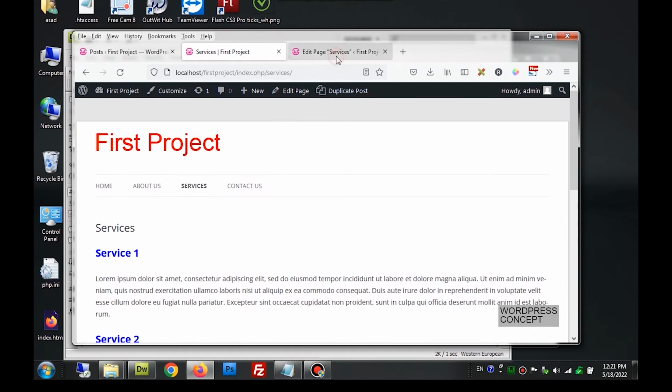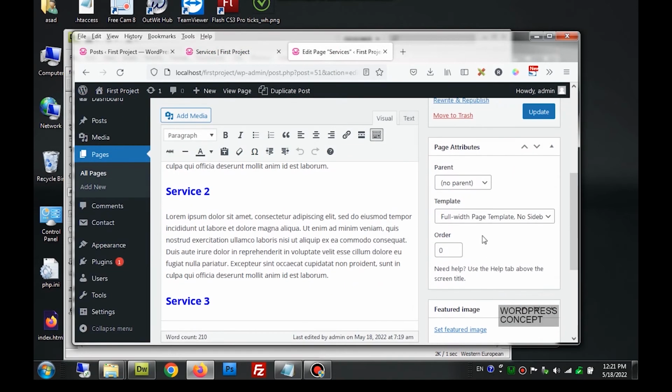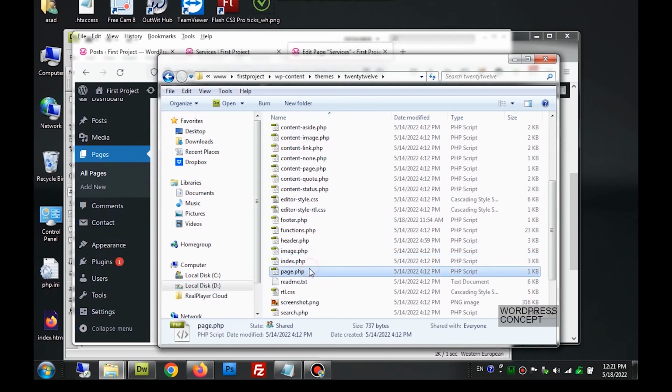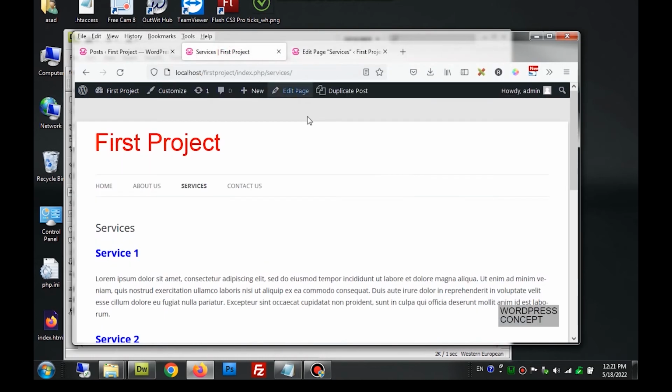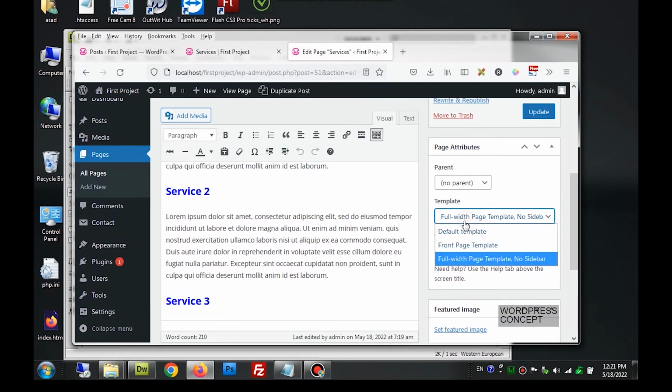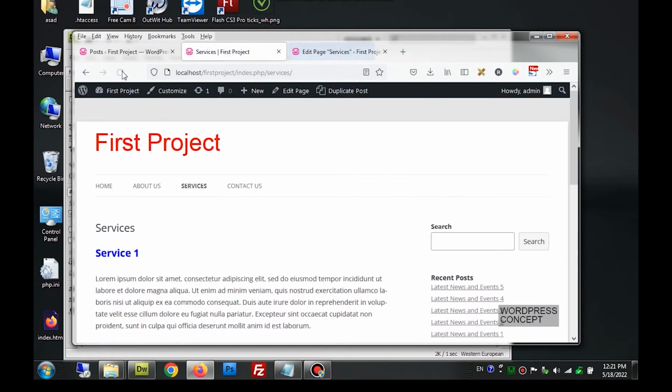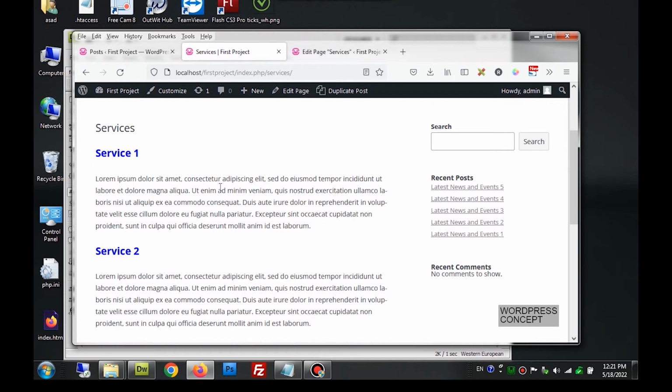As we know, this site already has 3 templates made. One is the default template, the second one is front page, and the third one is full width template. The default template is basically stored in page.php. So every theme has a default template, and that default template comes from page.php. Now in this scenario, if I select the default template and check how it looks, it will be something like this, a template with a sidebar.